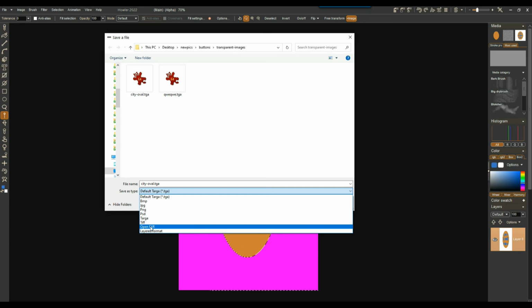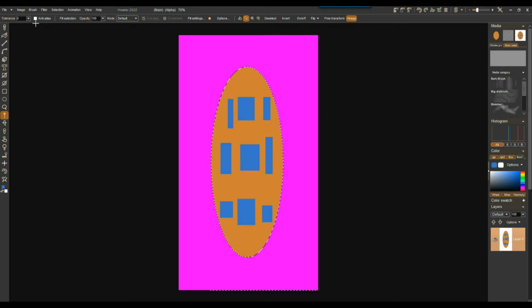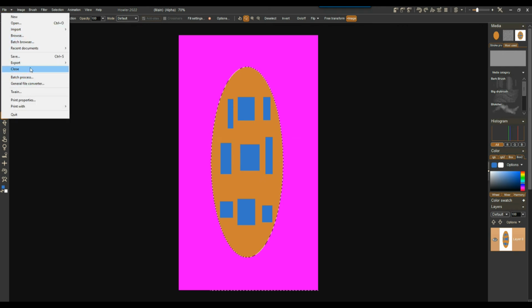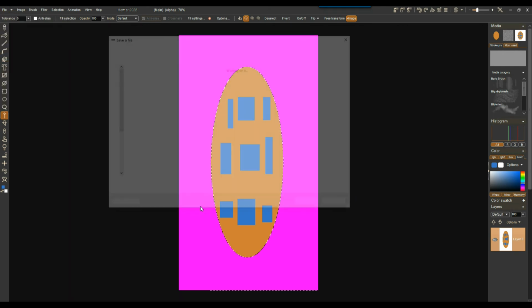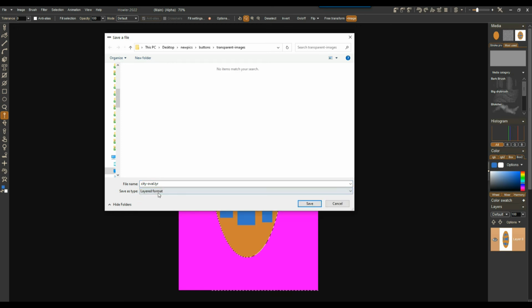And we can have it in a few other formats. I haven't used OpenEXR much lately, so I don't know how robust that one is. There's our layered format. You can certainly use that. I don't even know if the alpha goes with that. You know what? Let me try that too. So let me save it as PNG. That's the city oval. And then I'm going to go to save again. And then this time I'm going to save it to layered format. And that's our LYR, layer format.